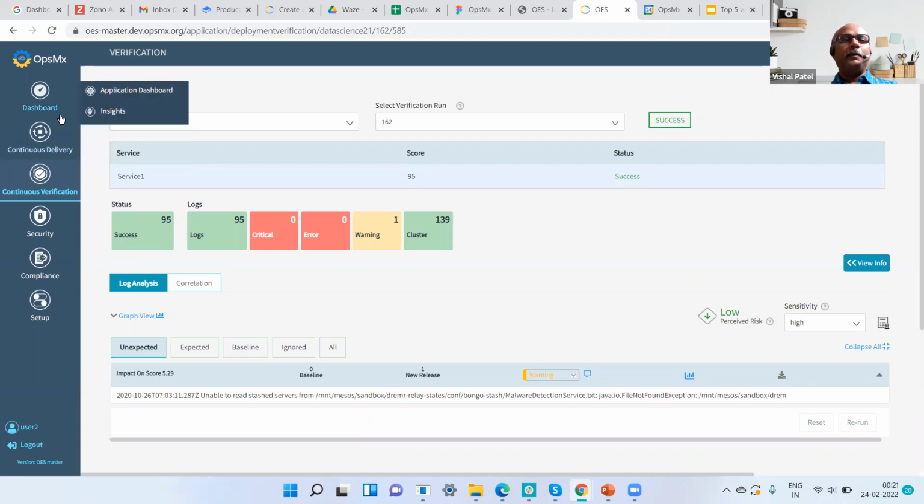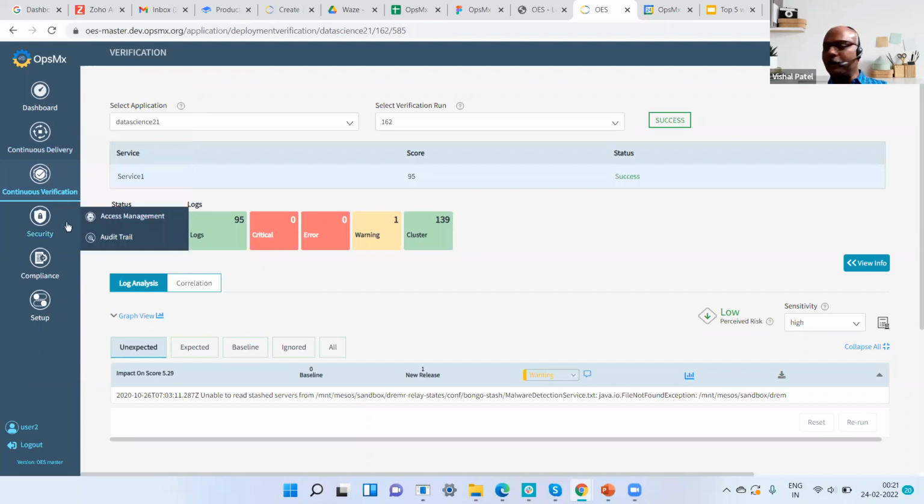So yeah, in a nutshell, this is how the software looks like. All the different features of insights, the continuous delivery, the continuous verification, the security governance, the compliance part of it using policy, and so on. So this is about the tool.